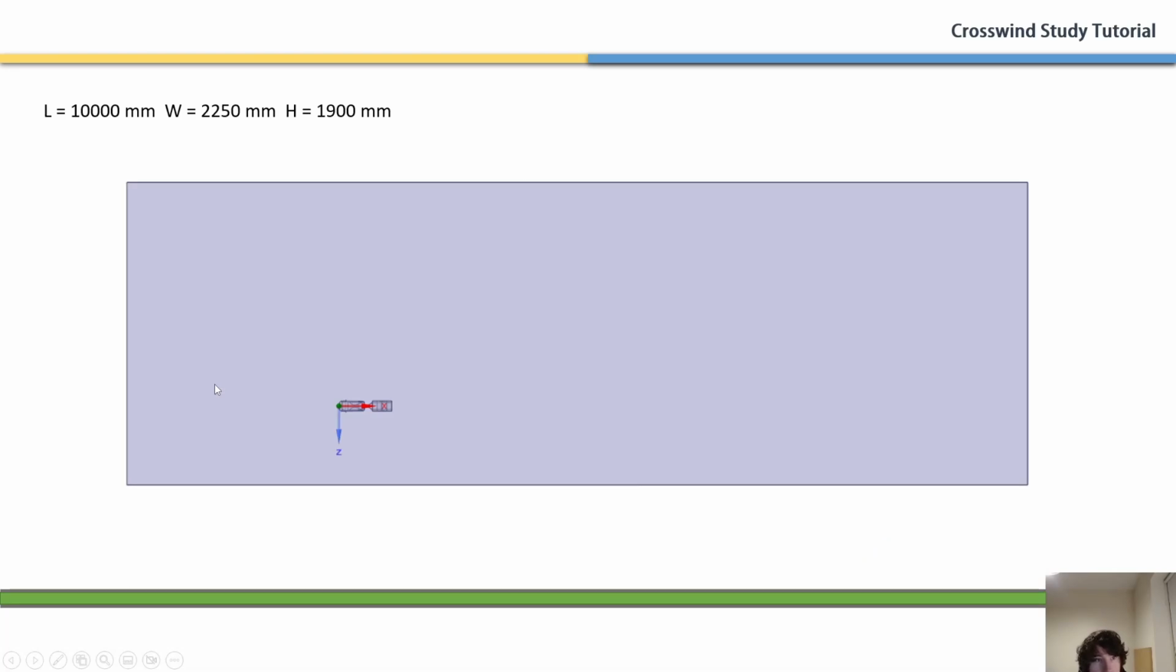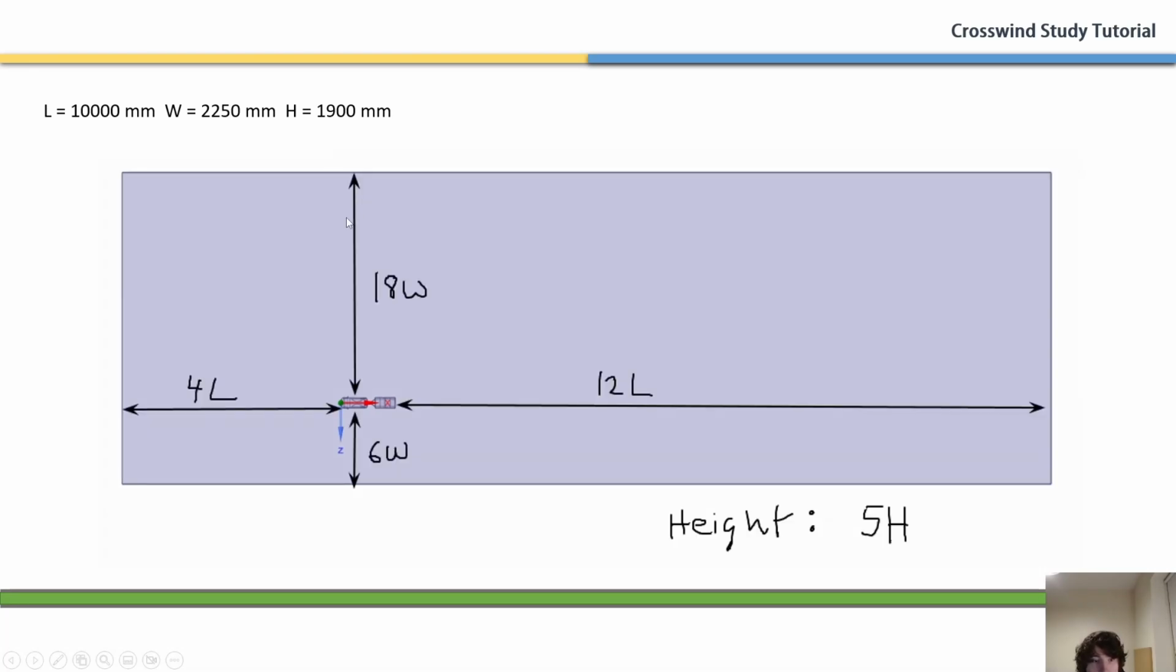So the length of my vehicle is close to 10 meters, the width being about this, and the height that. What I set my domain to be is 4L in front, 12L behind. And then you can see here I'm going for a sort of ratio of 3:1 as well: 18W in the leeward side, and 6W in the windward side. And then I also set my domain to be 5H height, sort of out of the page.